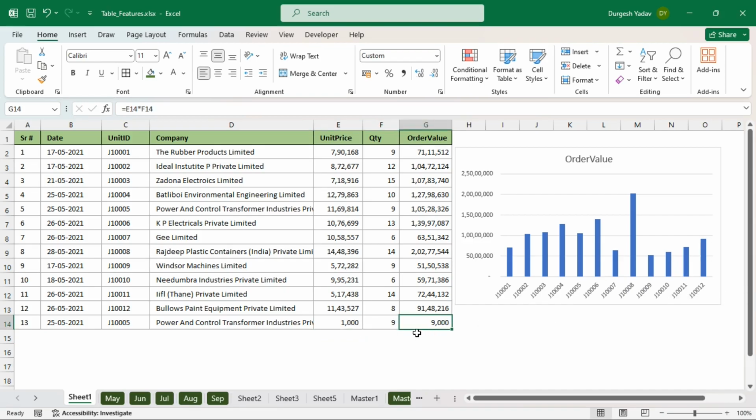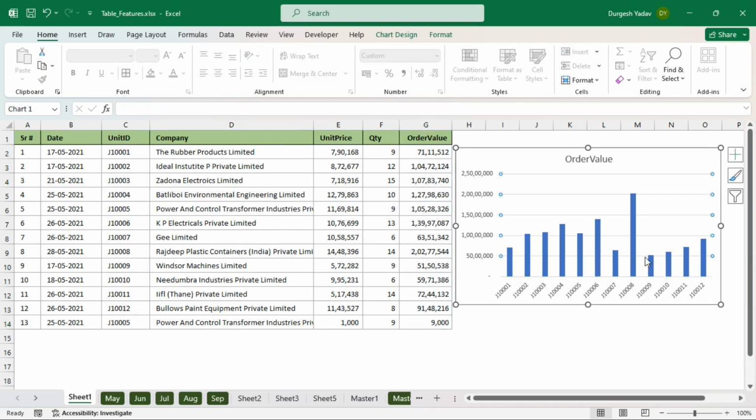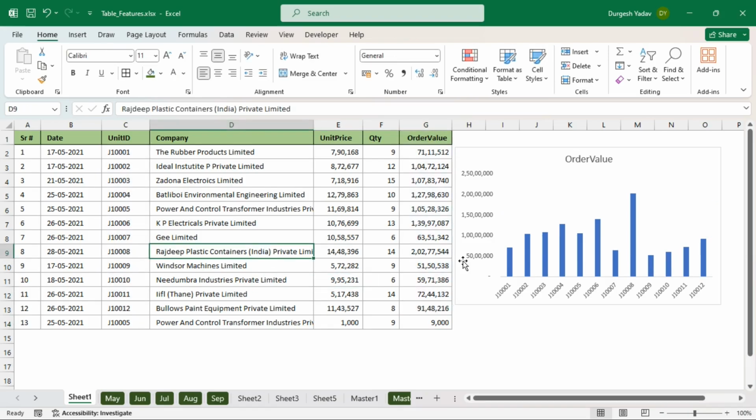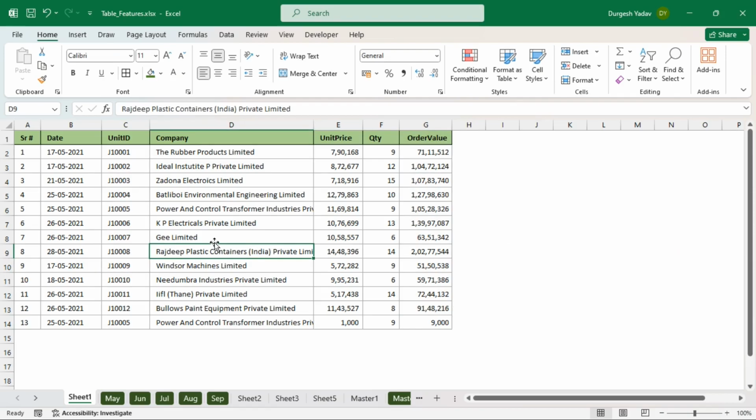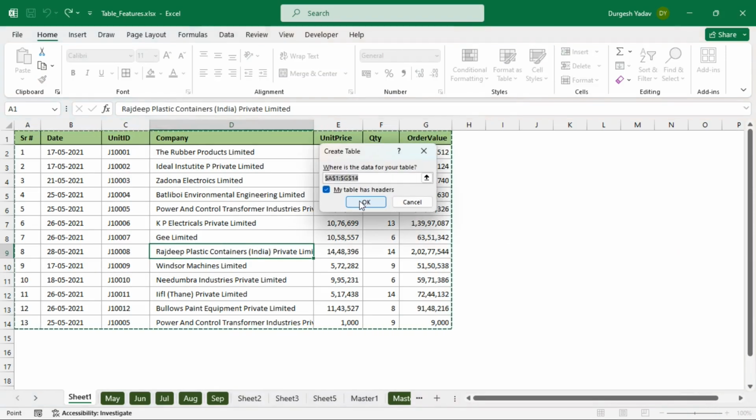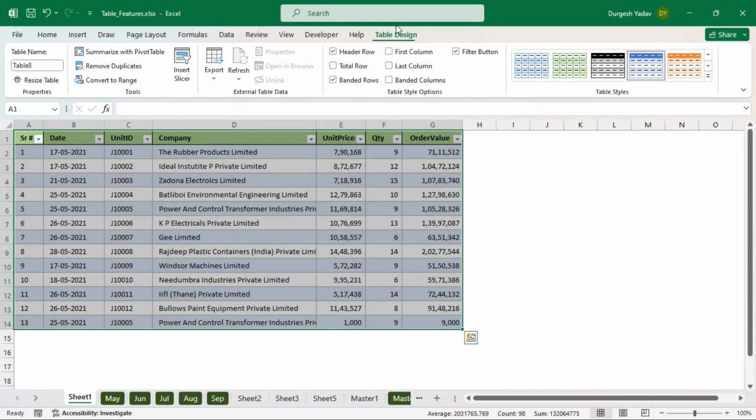I've created one more row, but you will see there is no data generated in this chart, just because it is a normal data range. Again we'd have to select the data, go to Insert and create a new chart to get the new row added. So what we'll do is first delete this chart, and convert this into a table range. Table design, remove the banded rows.